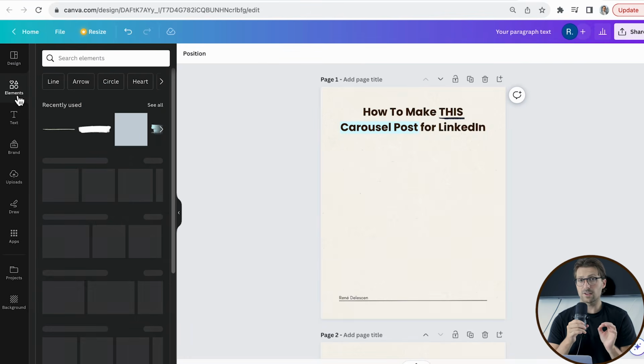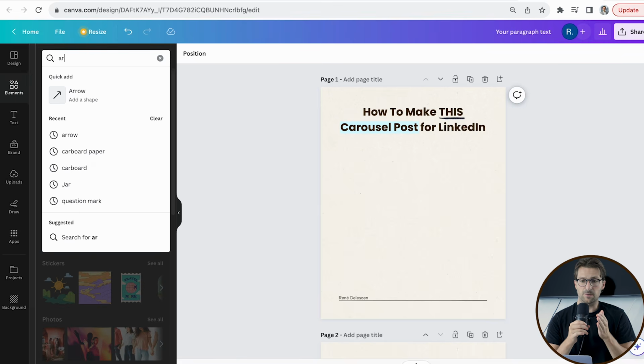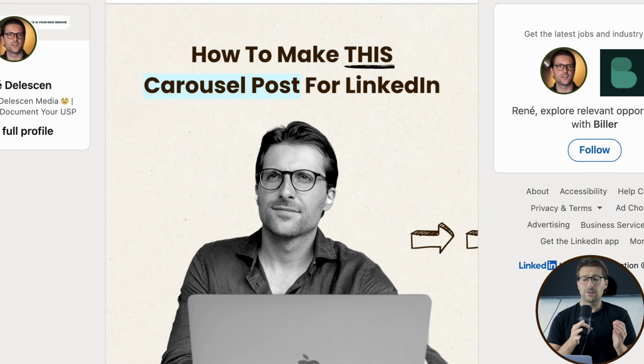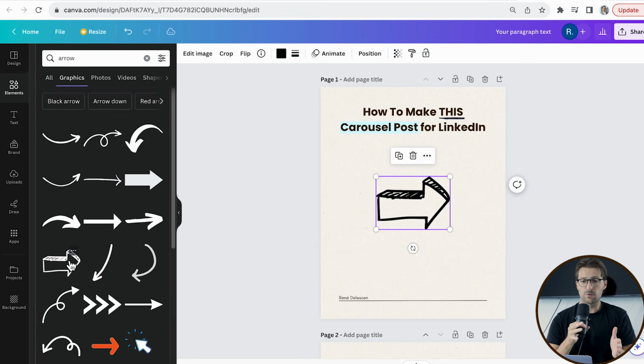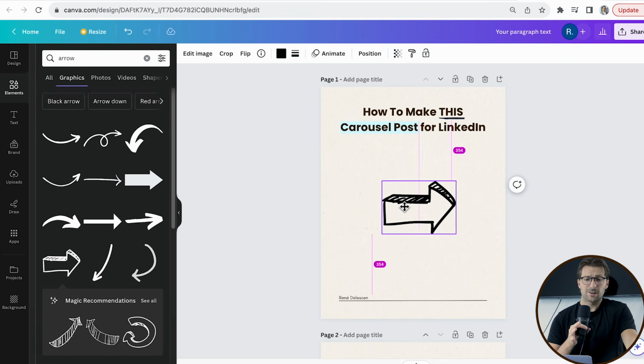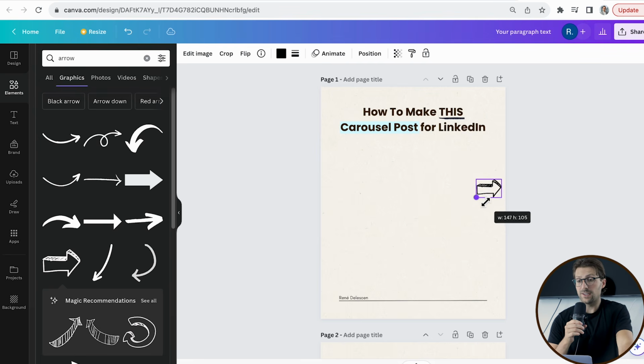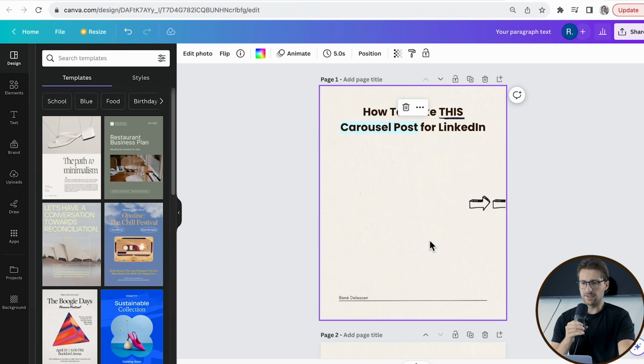Now something else that is really important is that we need to add some arrows. You see, this little arrow only appears when your cursor hovers over the post on the desktop. There are no arrows on mobile, so we need to add some ourselves to get people to click through. Hold Option and drag to copy the element.